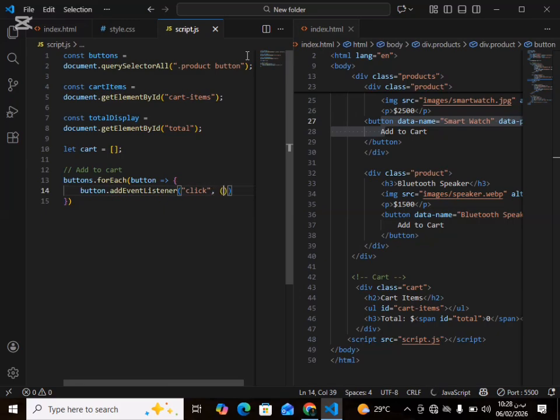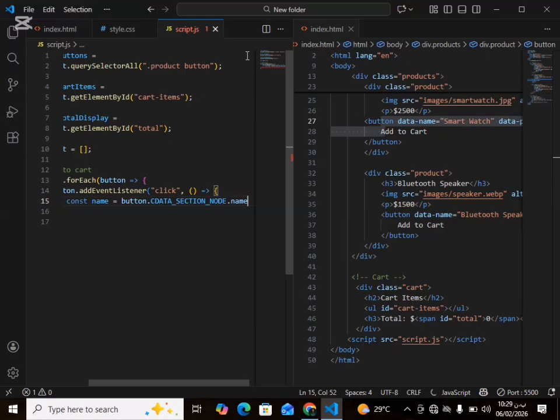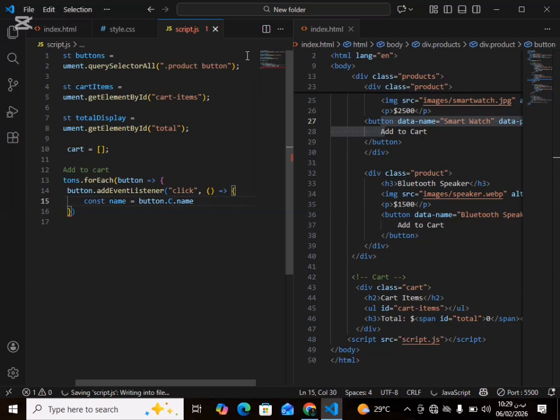Now let's get the product information and save it in variables. The first one is the name. We check our HTML, we have the data-name. Okay, let's connect this. It should be dataset.name. So we'll do the same for data-price too.